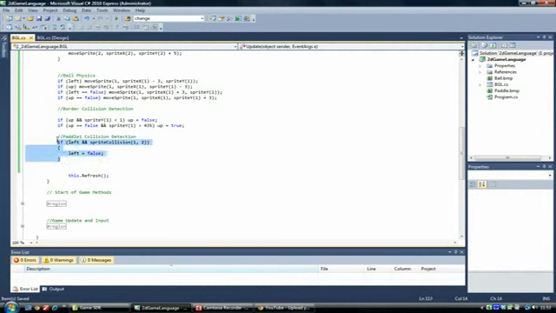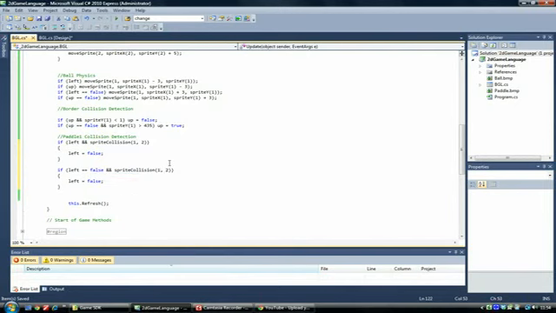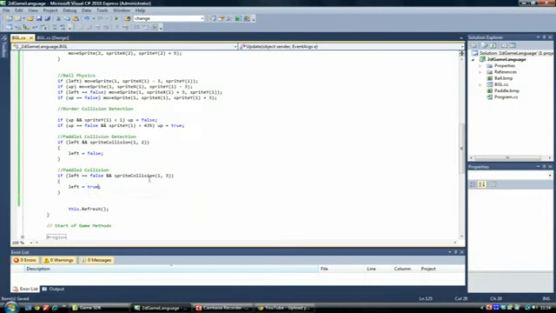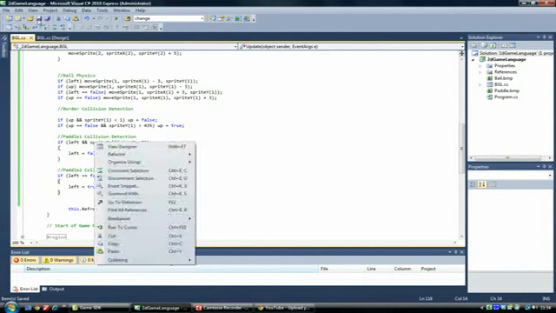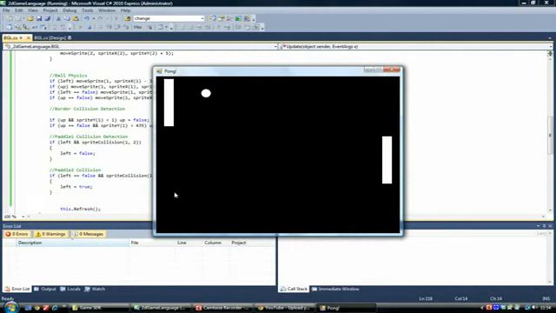Now I'm going to also do if left equals false, and sprite collision between the ball and the other paddle, then left will equal true. And I know we haven't programmed the other paddle yet, but at least it's going to work. So anyway, now let me just test this one last time. We have got the paddle and the ball physics kind of working.